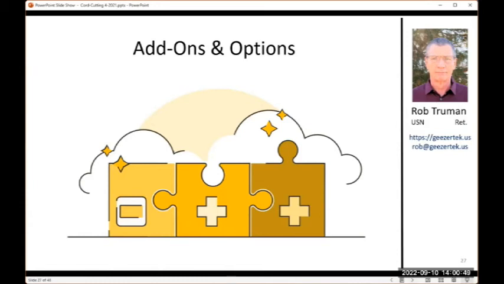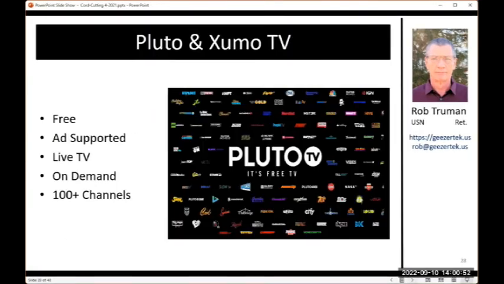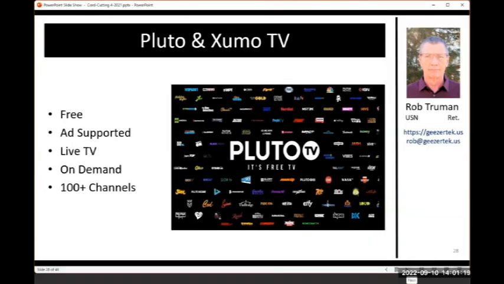So add-ons and options. Pluto TV. It's a free TV service. It has over 100 channels that are available, and I'm going to probably guess that 99.9% of these channels you have never heard of. And anything that you have heard of, you're probably not going to see on their service. It is free, it's ad supported, and it is live TV.